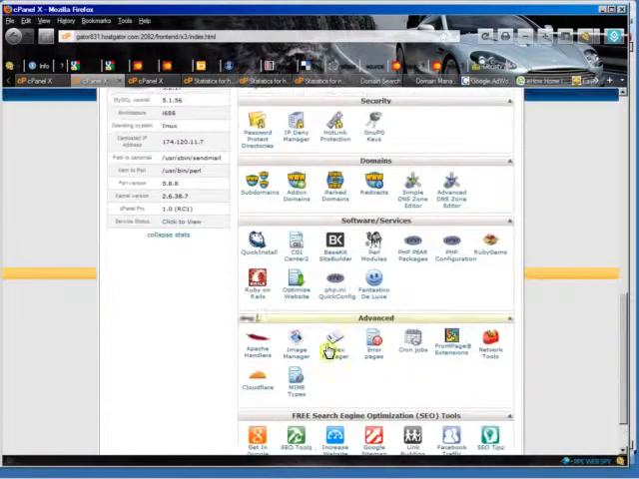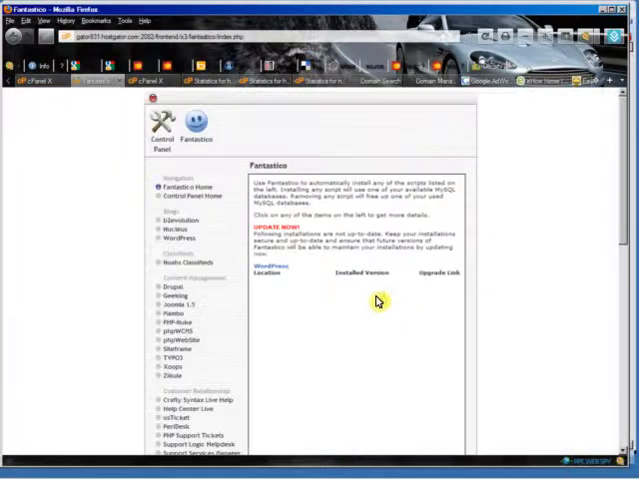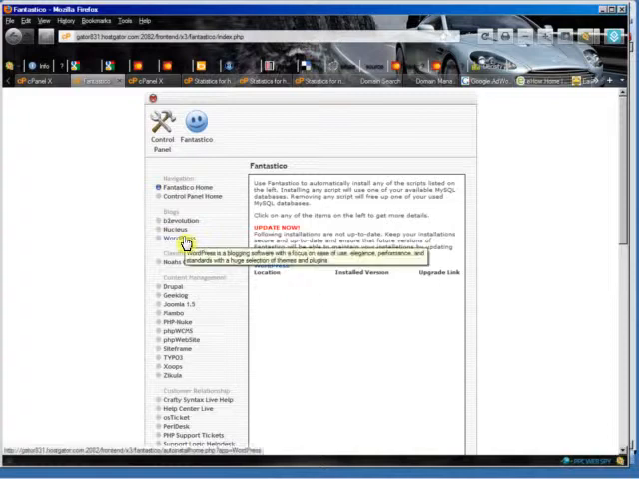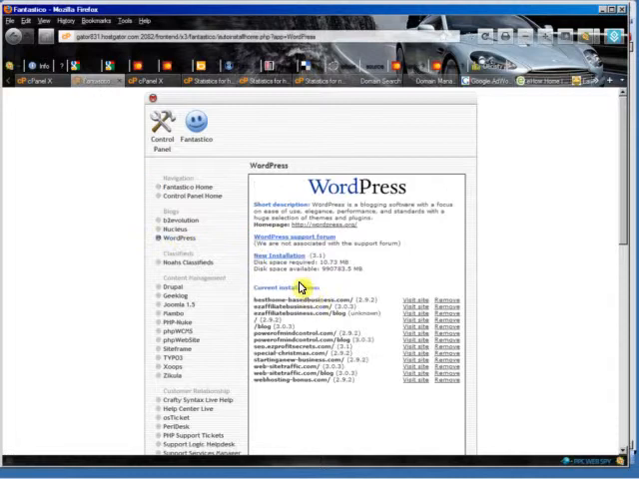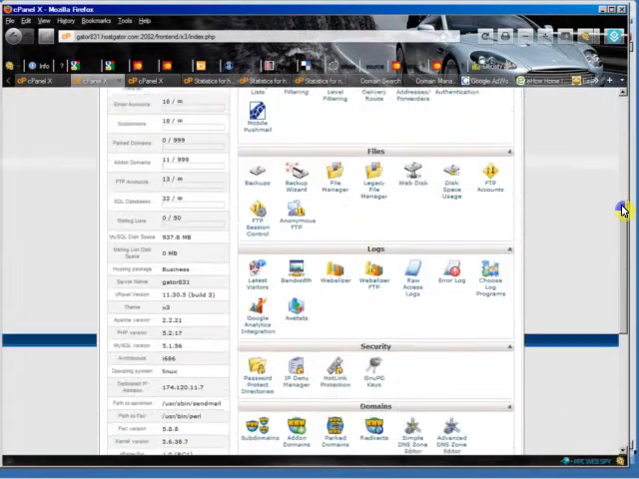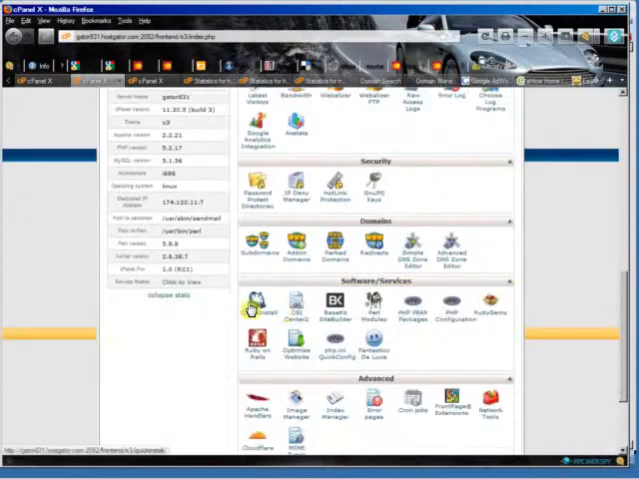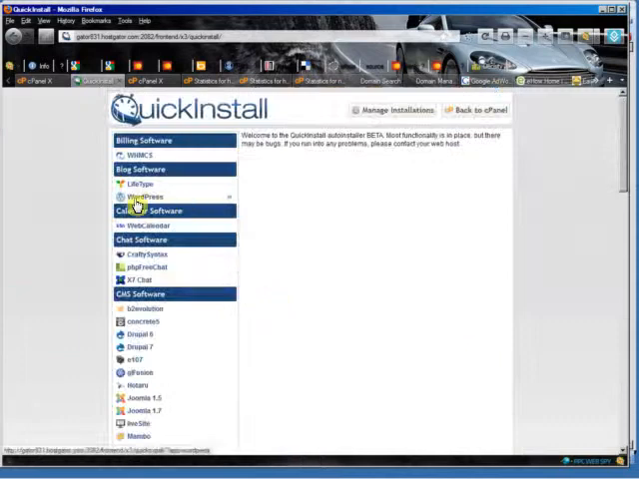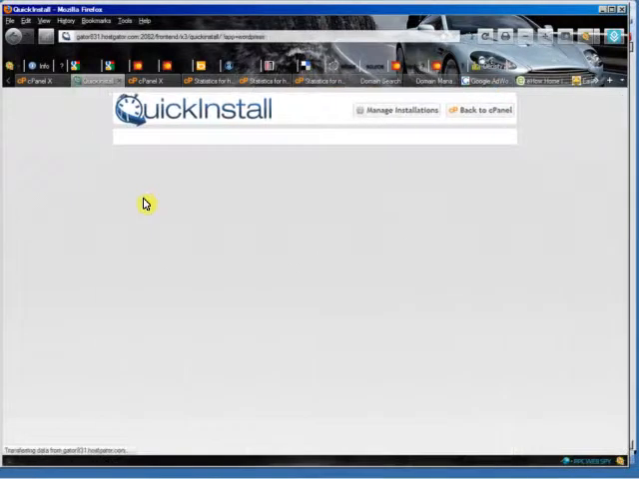Now on Fantastico Deluxe, every hosting account has Fantastico Deluxe, and to install it with Fantastico, you just click on WordPress and install. Now the thing about Fantastico is they don't update as often as some other installers. And HostGator has two different installers, and so does Arvix. And so I recommend going with the newer version, which with HostGator is QuickInstall, in which WordPress is the latest version.